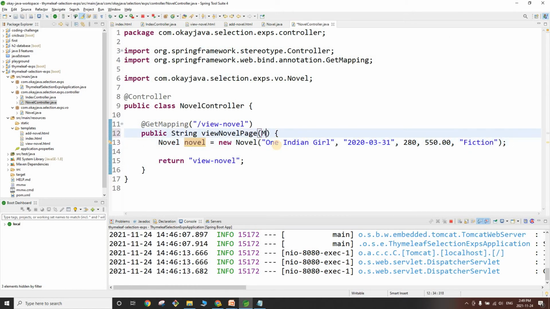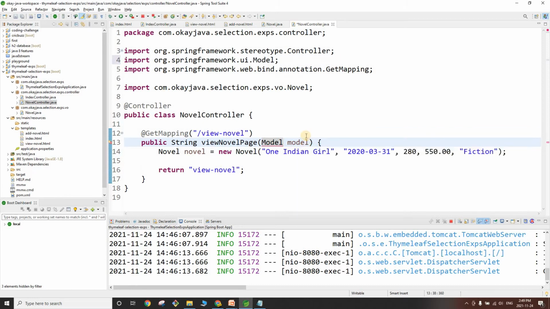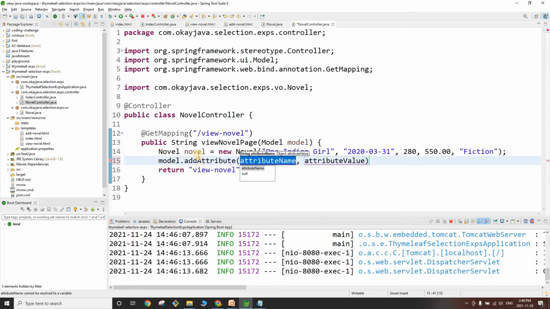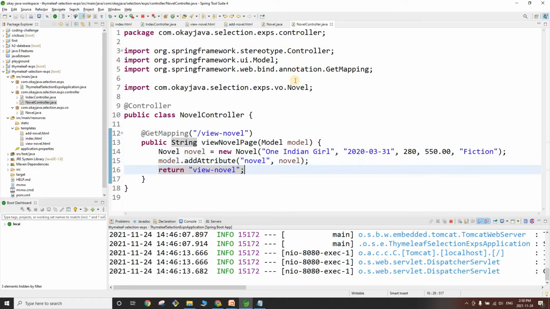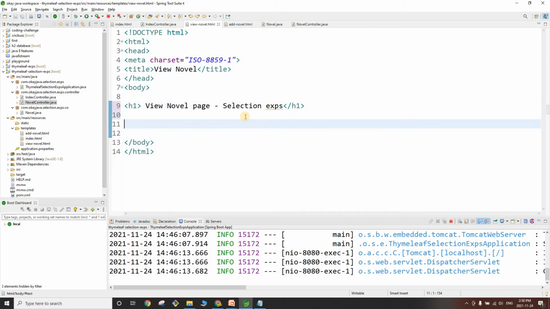Let's go and add a Model here, so let's import Model from org.springframework.ui, right? And then model.addAttribute. The attribute name I will keep the same, let's call it novel, and here also novel, right? So basically this particular parameter will hold my novel object. Now guys, it's time to go back to the view novel page for the selection expression. That is what we are going to cover in this video, right guys?